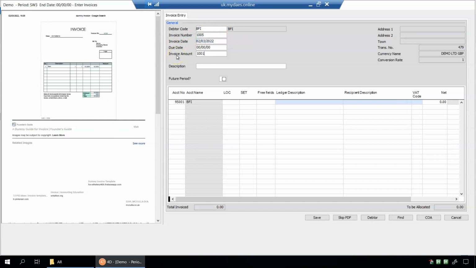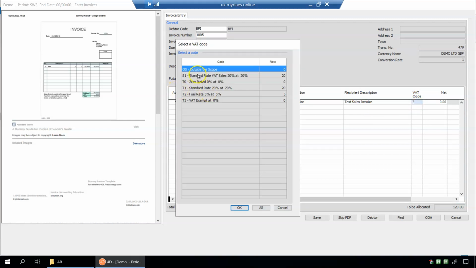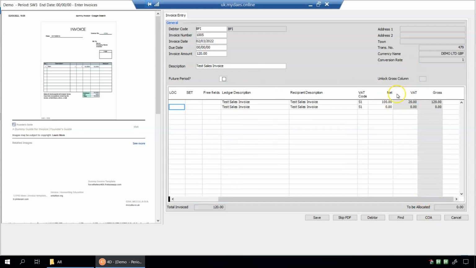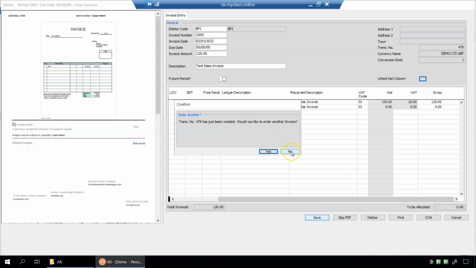So I'm just going to put in the amount of maybe 120, for example, and then description, test sales invoice, and I'm going to tab forward. And you code up your invoice as required using location sets and free fields. I'm going to choose my VAT code S1 and the net of 100 to create the corresponding VAT. And again, you can work backwards by clicking the unlock net column and entering the gross and letting it work backwards for you.